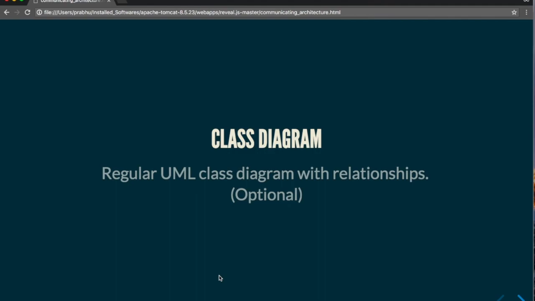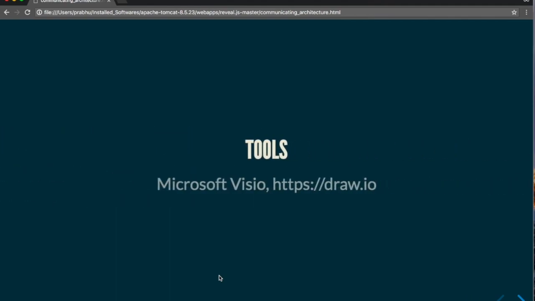So how do we draw all these diagrams? You can use tools like Visio or draw.io. I've used draw.io to draw these diagrams, and you get an HTML file which you can share, or you can convert it to an image and use it. So you now have a simple way to represent software architecture, the C4 model.